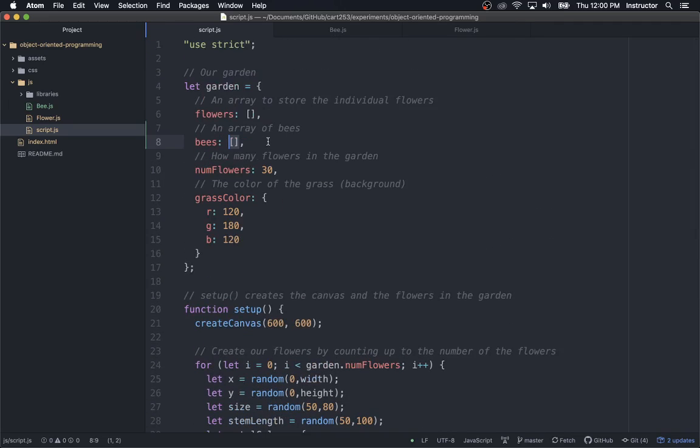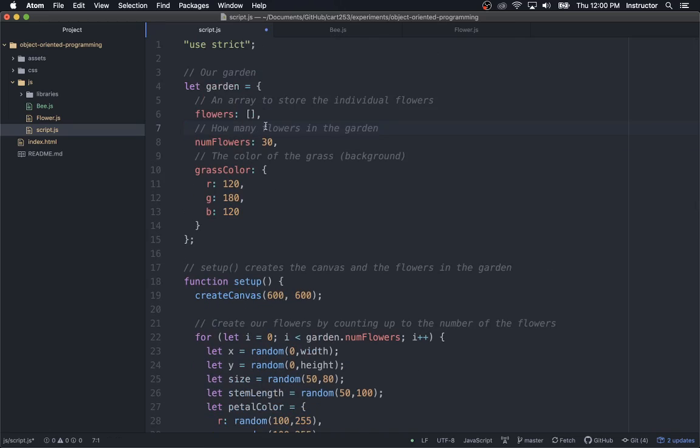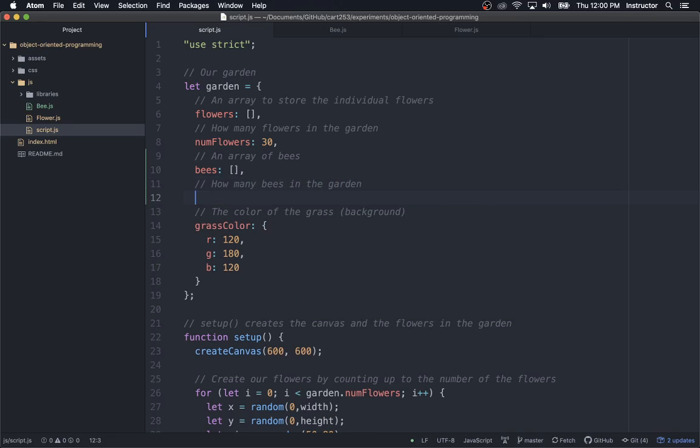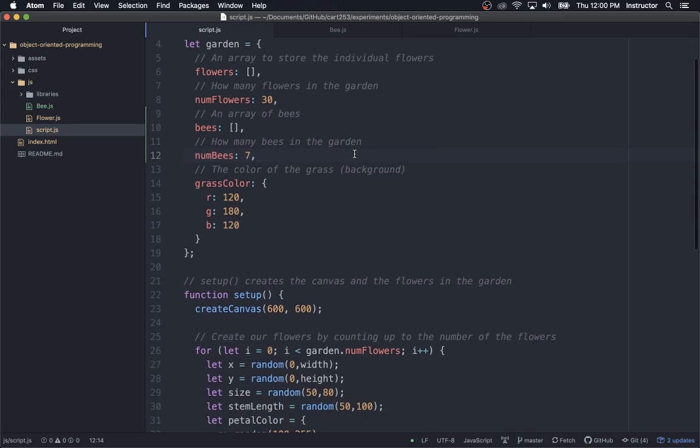I'm also going to have, I shouldn't really have put that in between flowers and the number of flowers. I'll do it there. How many bees in the garden? I'm going to need a num bees thing, right? Num bees. How many bees should there be? How many bees are there in a garden? Let's say there's 7 bees and see what that does. 7 bees is how many bees I want for now.